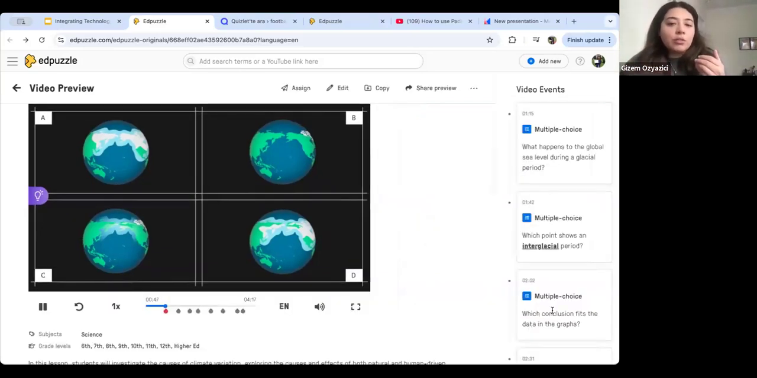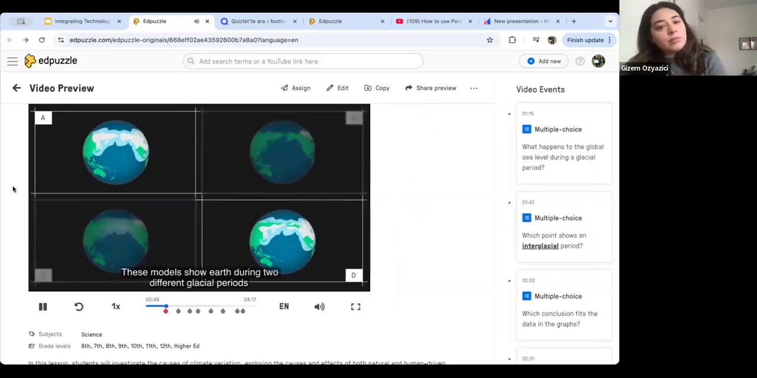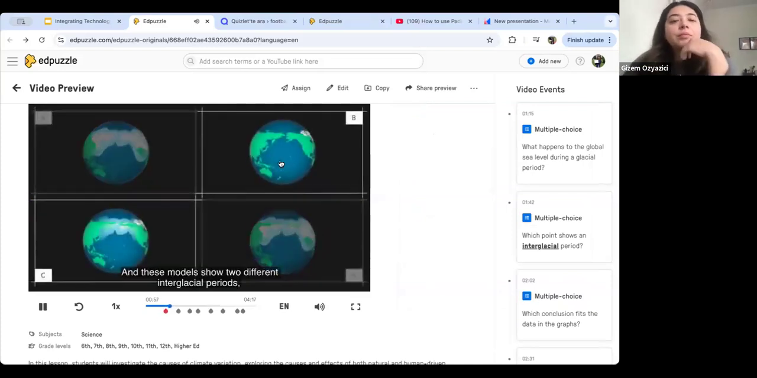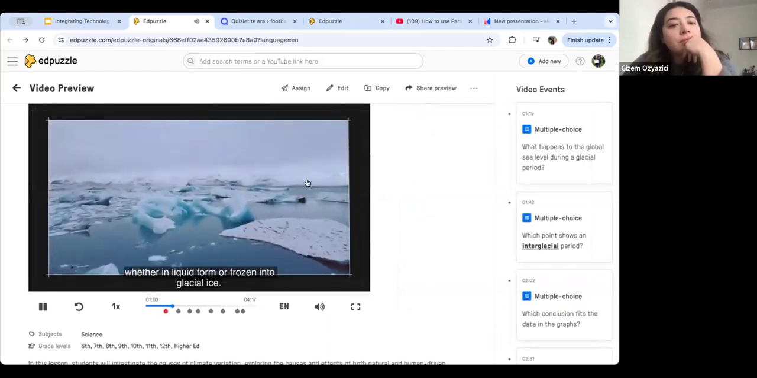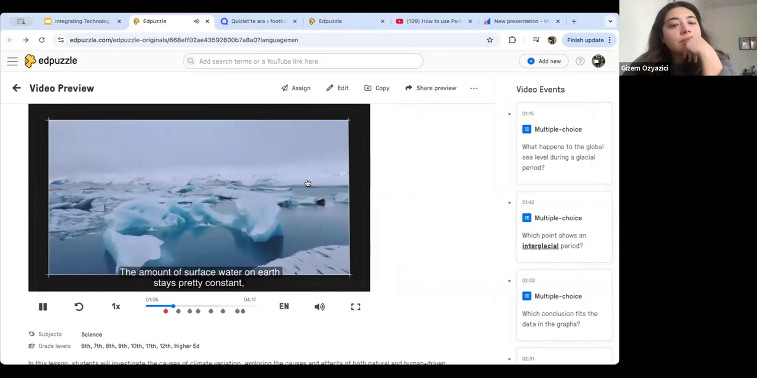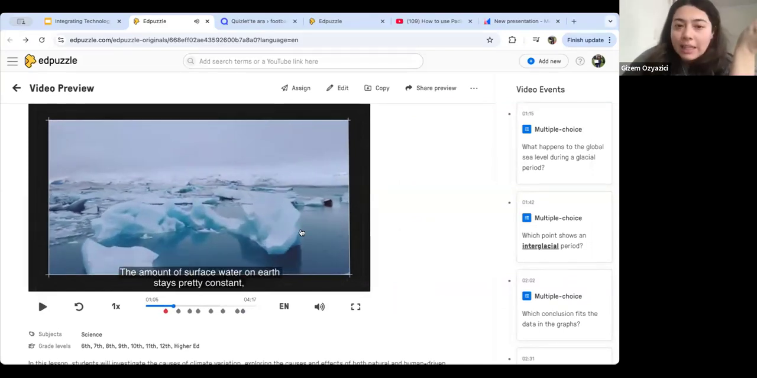Click continue. These models show Earth during two different glacial periods. Then the video continues. Times when the global climate was relatively cool, with more ice at both poles. And these models show two different interglacial periods. Whether in liquid form or frozen into glacial ice, the amount of surface water on Earth.